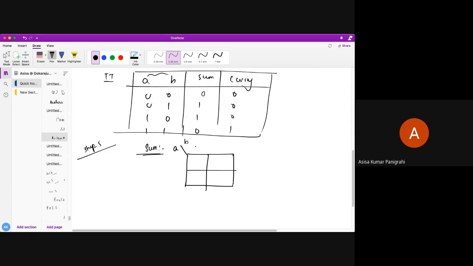So we have A, B. This is my B bar, B. This is my A bar, A. And we know the min-term positions. These are my 0, 1, 2, 3 according to the gray code. And we need to put the function values 0 1 1 0. This is min-term 0, min-term 1, min-term 2, min-term 3. So min-term 1 and 2 are 1, the others are 0.